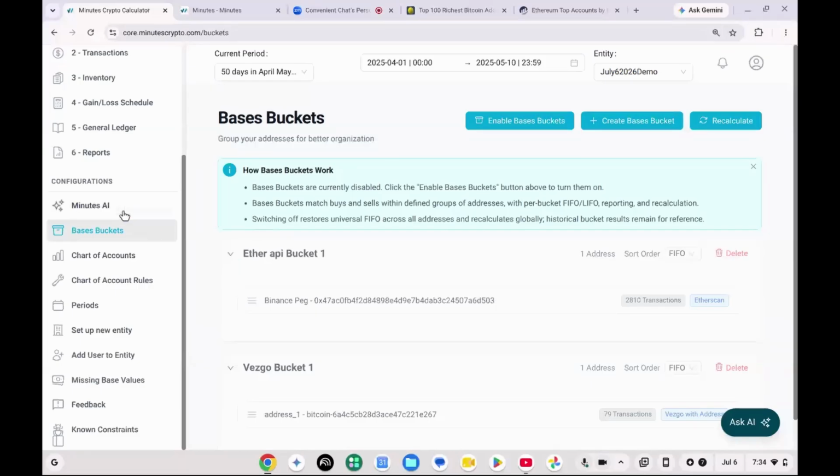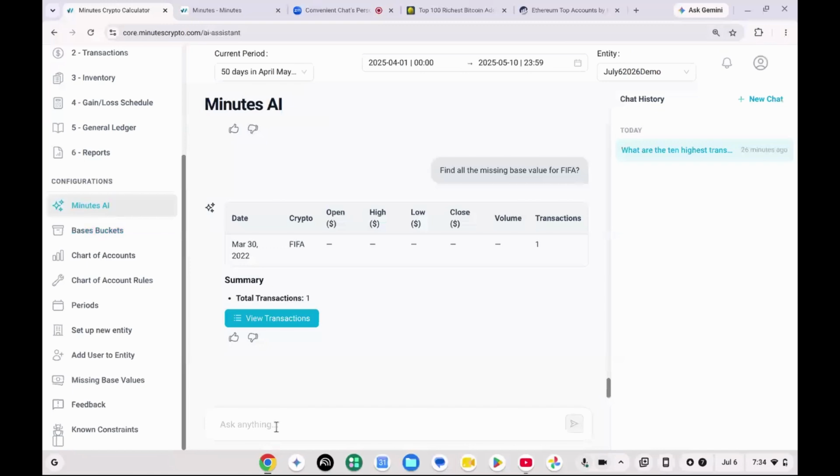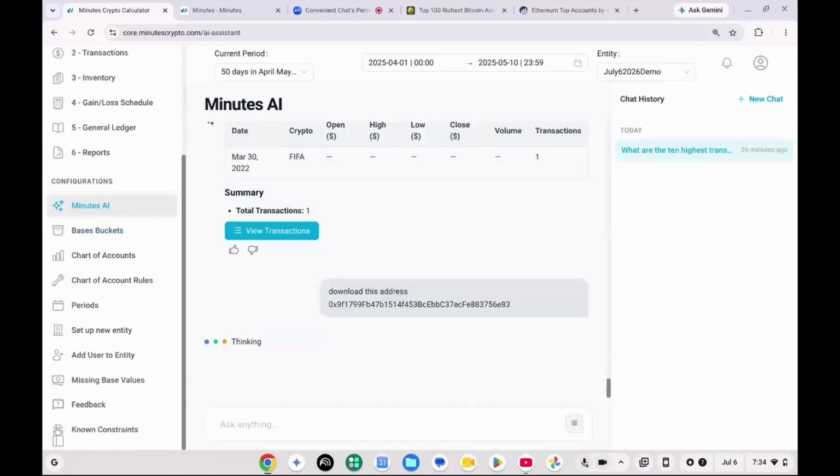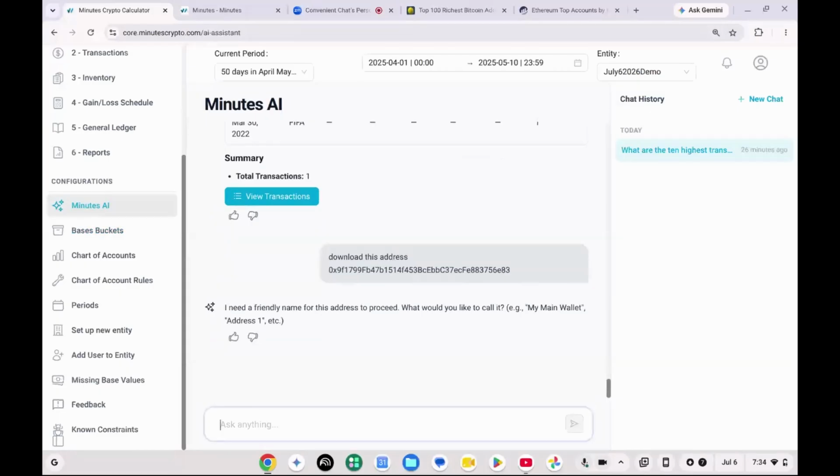Let's see here. Of course, we'll go to our AI. Download this address. All right. Let's see. I need a friendly name. Okay. Friendly is friendly. Let's see now. Kraken Cold Wallet 4. This is quite friendly.